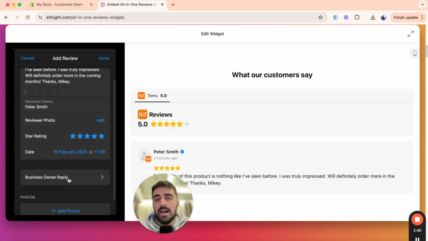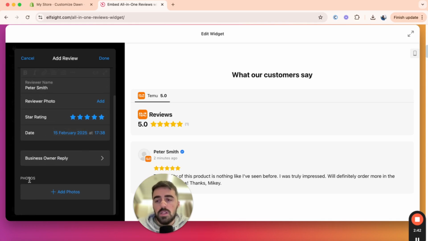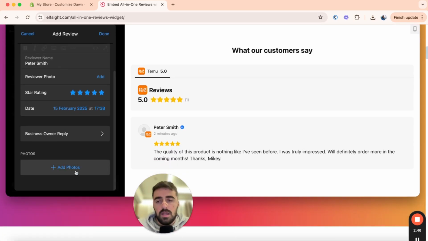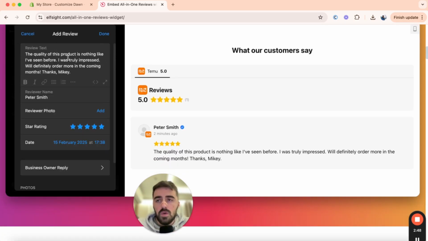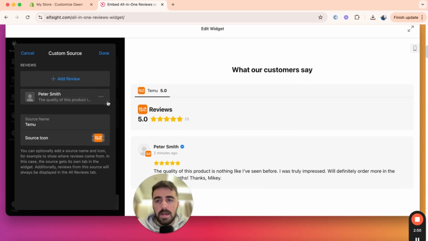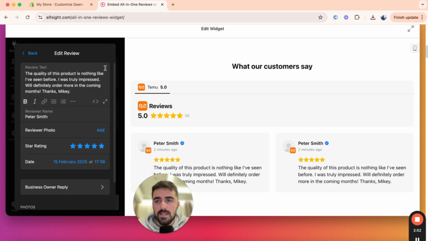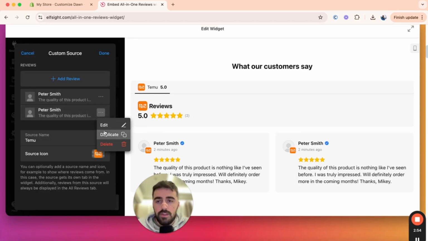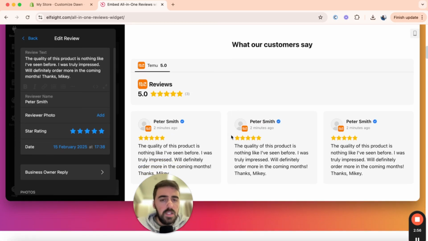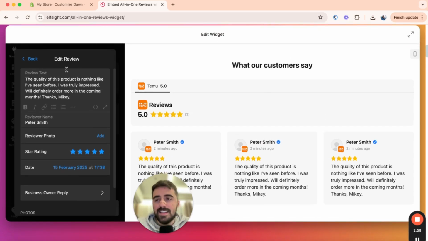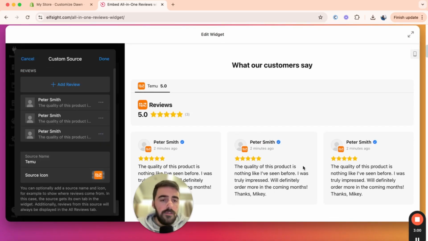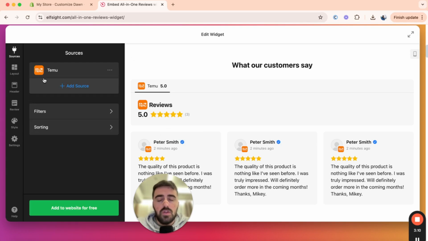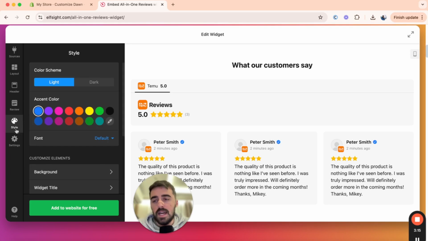Then you can even add your own reply here if you want to. You can also add some more photos. So for example, if it's a product, you can add some photos right here. Once you are done with that, click on done. In my case, I'm going to go ahead and duplicate these just like that, and I'll have 3 of them. But as you can see, this is what it looks like. Super nice and clean. And once you've added all the different reviews from Temu right here, go to the left hand side of the screen, which is where you will see layout, header, review, style, and settings.